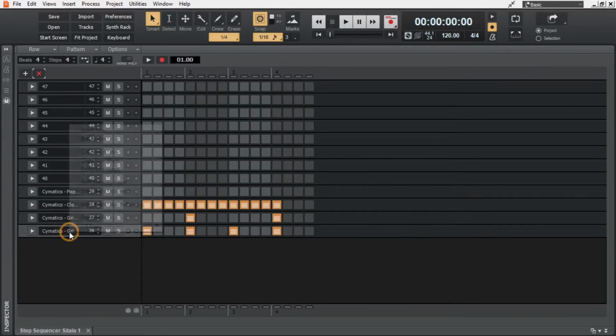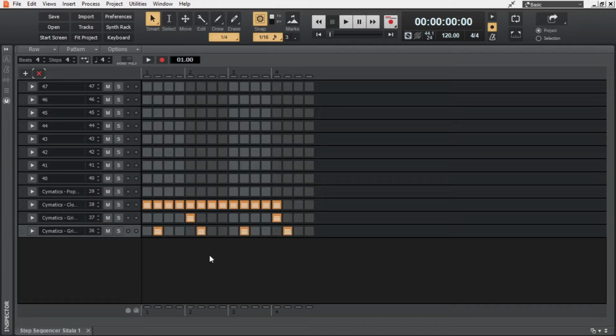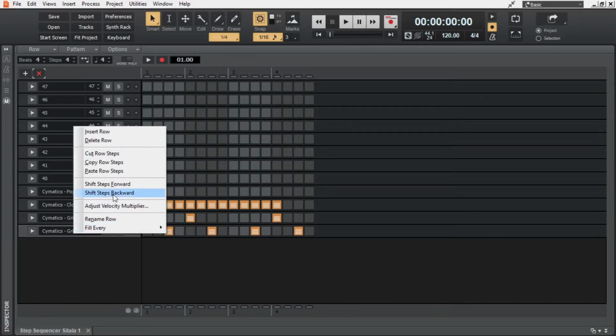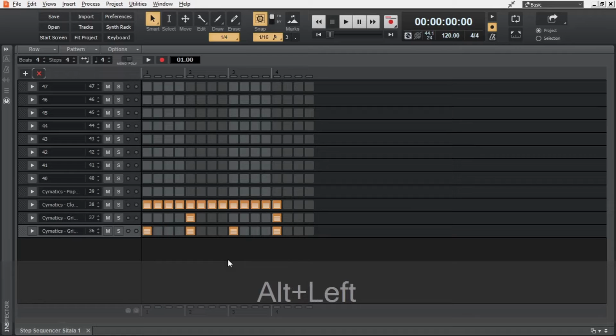Now the next option, which is Shift Steps Forward, will move the nodes to the right by one step. The shortcut for this is Alt right arrow. Of course, the row in which we want to apply that should be selected like this. And the next option does the opposite of it. It moves it to the left, and the shortcut is Alt plus left arrow.